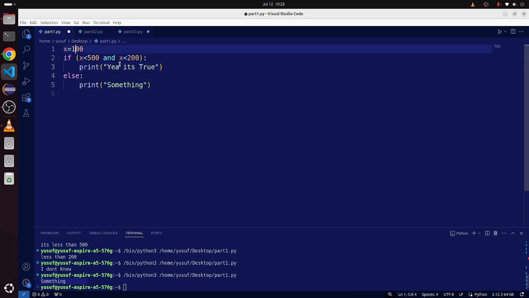So if both are true, it will execute the print statement. As you can see, when I execute, yeah, it's true, that was executed. So let's assume a value like 300. So when I execute, what do you think the execution should be?